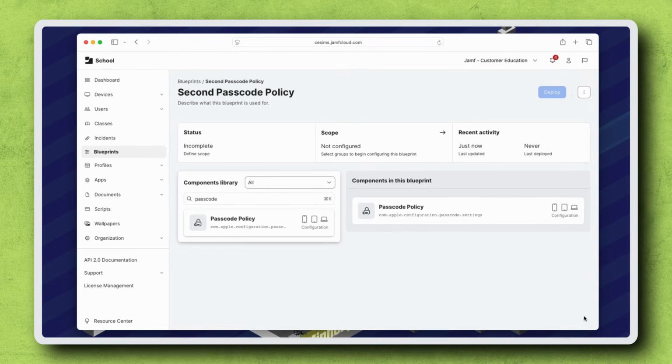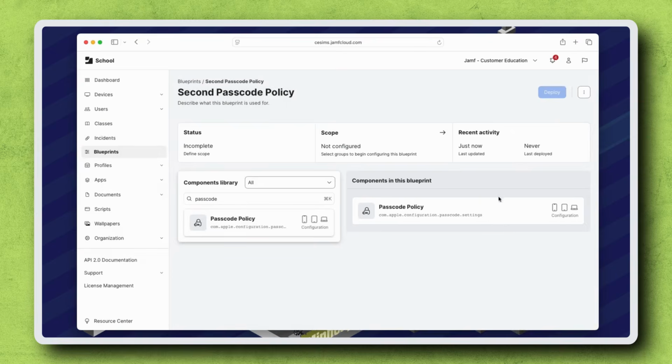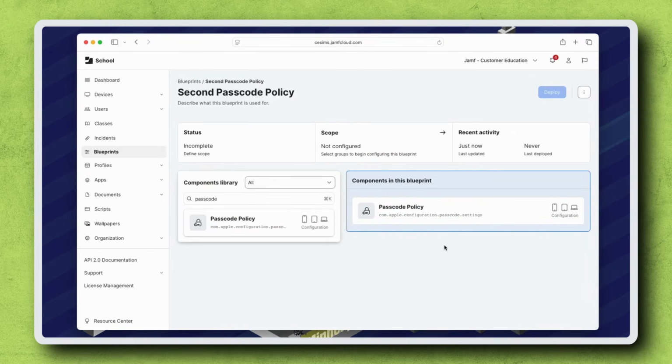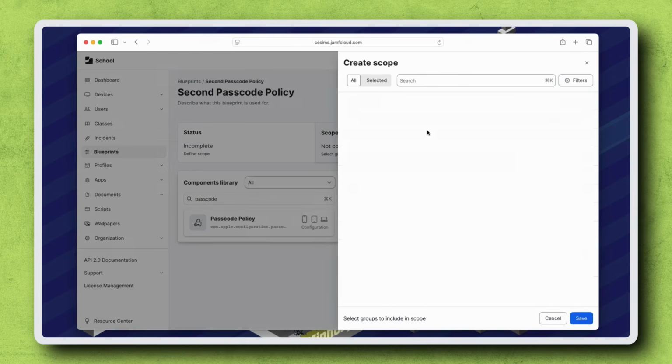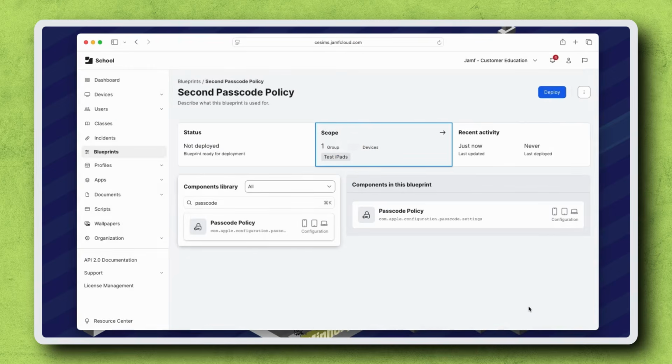A component can be removed by selecting it and clicking Delete, or dragging it out of the Components in this Blueprint section back into the Components library. Scope can be set or edited by clicking Scope, selecting the appropriate groups, and clicking Save. The vertical ellipse button in the top right opens a menu with the option to delete the blueprint.